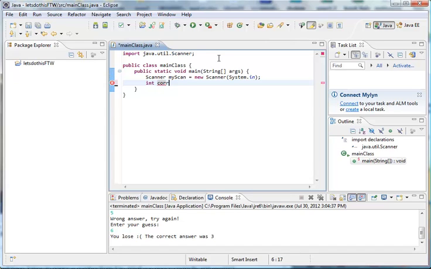All right, int correctAnswer. So what we're really doing with this integer correct answer, we're simply going to set it equal to a randomly generated number from 1 to 10. It could be from 1 to 100, from 1 to 1,000, really doesn't matter, your preference. And we're going to check all the user guesses with the value of this correct answer.